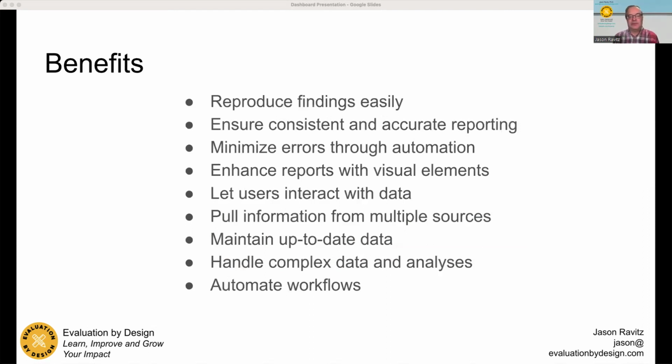So in summary, you can reproduce findings more easily, ensure consistent results, minimize errors through automation, add visual elements to your reports, let users interact, pull in information from multiple sources and have automated and instant updates to data, and then handle complex data and workflows.